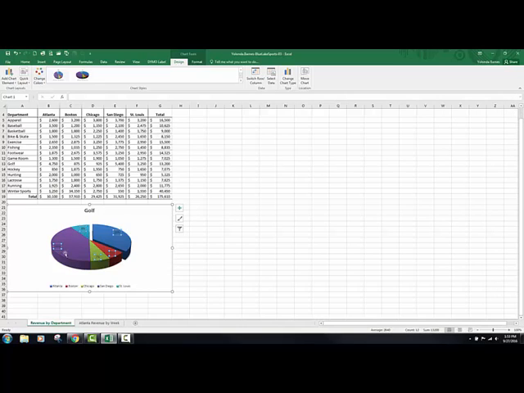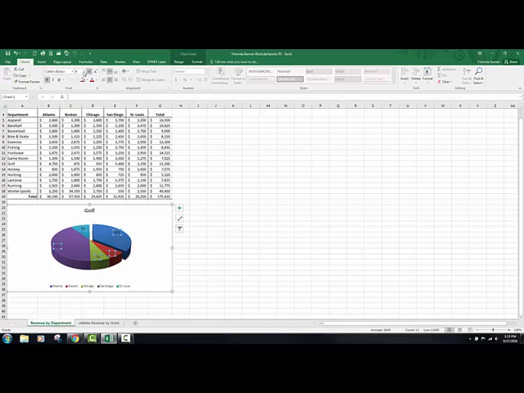So now you see that we just have percentages in there, but it's kind of hard to see. So while the data labels are selected, press Control B to apply bold, and let's change the font size to 12. So now it's a little easier to see. Click your worksheet cell to deselect the data labels and click the chart object to select it.